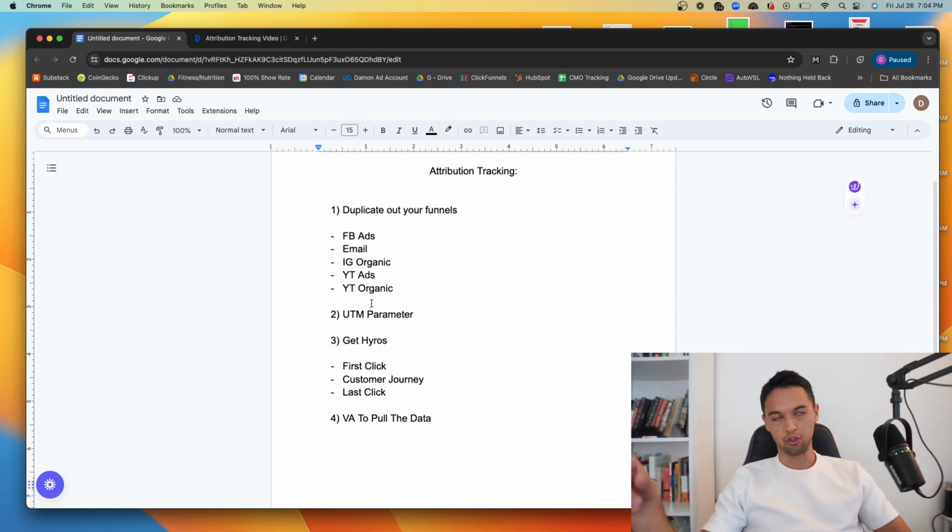This is super easy to do. Literally just click the duplicate button on your funnel. The one thing you have to make sure you do though is, anytime you make a change to the funnel, you reflect it in all of these. Otherwise, you're going to have some major nightmares for your sales team, which you don't want to deal with. So that's where you start.